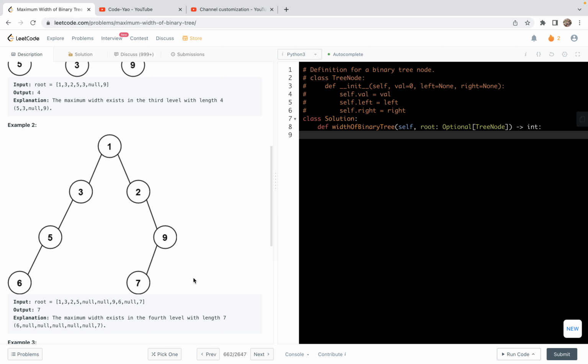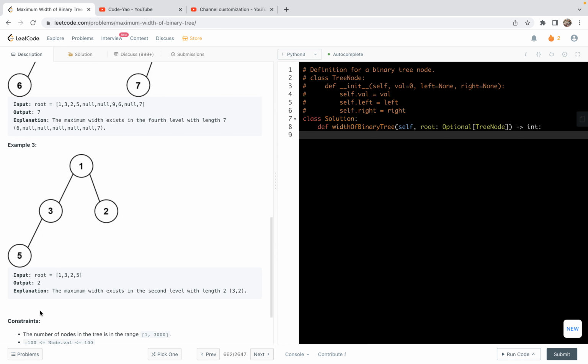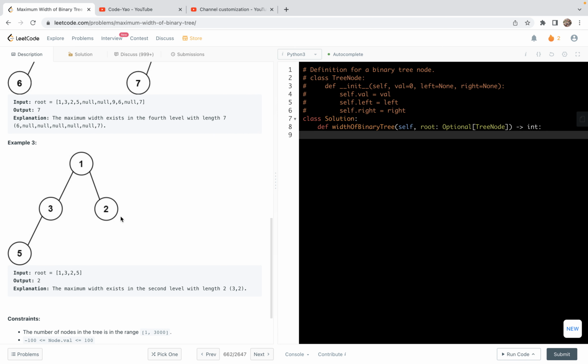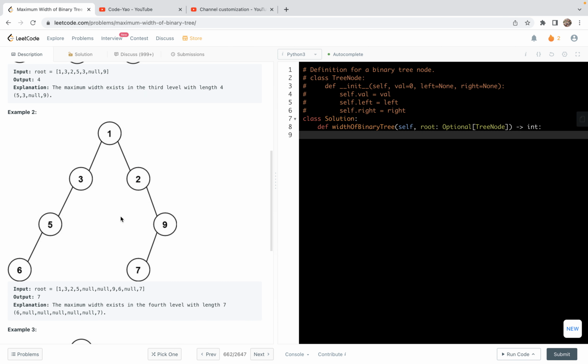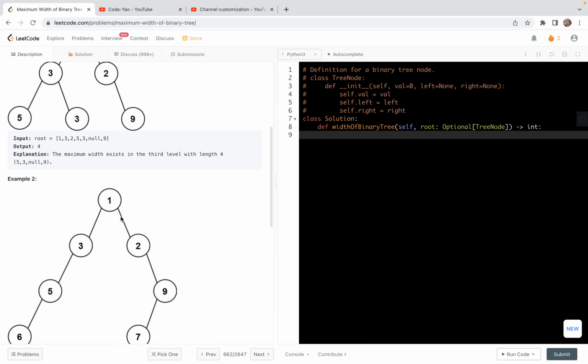So in example 1, the return is 4, because here if we have one null, so this will be the third one, right? So this is the fourth one. So we have 4 in this example. And in the second example, we're going to have 7, right? If it's complete, the right child of the node 9 will be the 8th node in this level, and 7 is the 7th, right? So we're going to return 7.